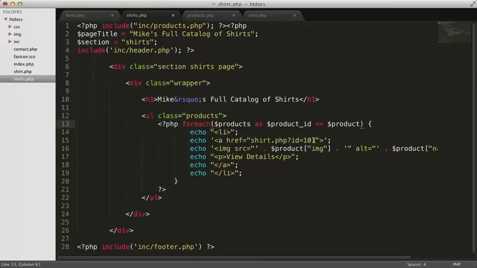We now have that product ID in a working variable, and we can add it to the end of the web address using concatenation.